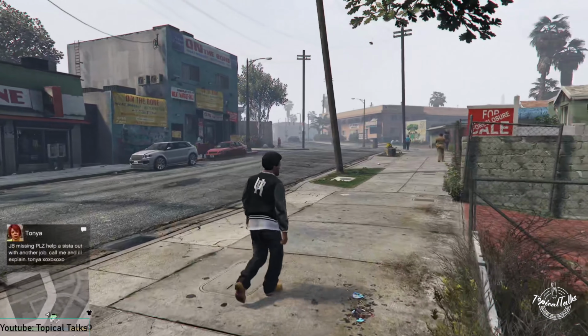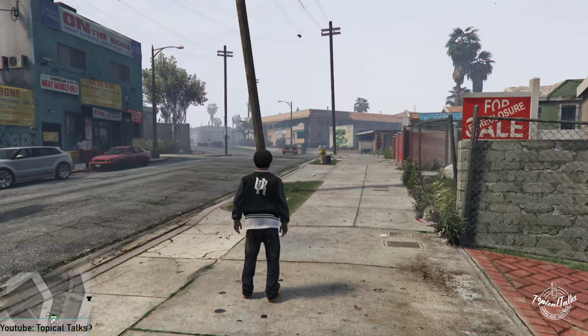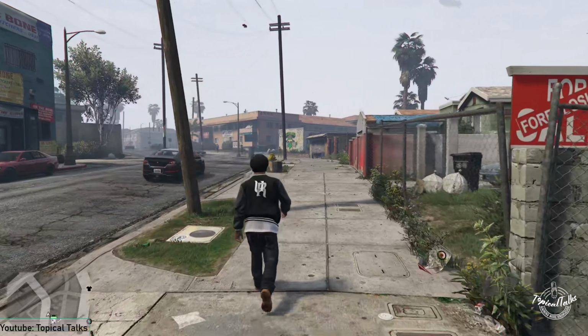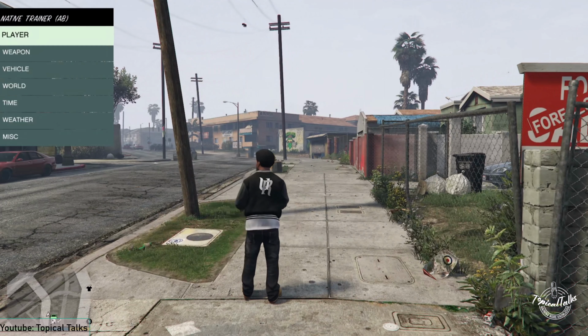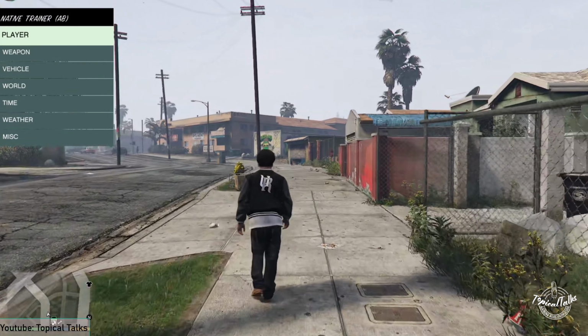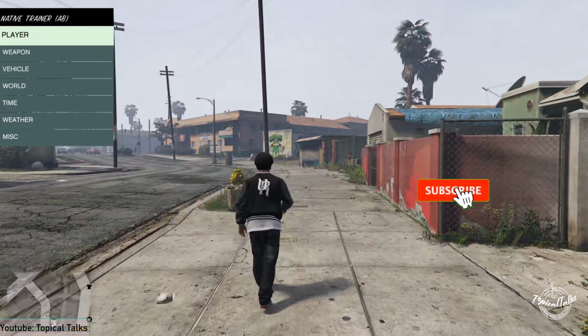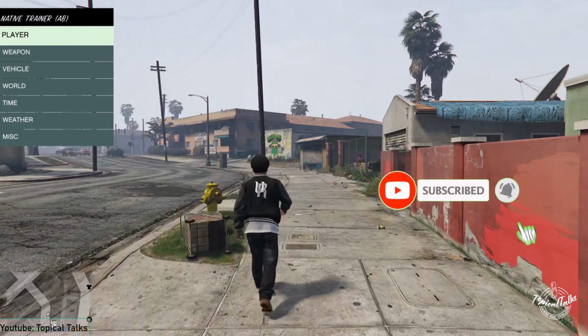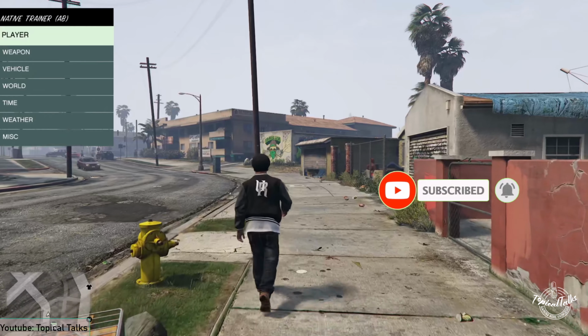So now, as I have installed the mods and also the native trainer mod, in order to access it, I'll just need to press F4. By pressing on F4, I can access the native trainer and all its settings and use them in my single player game. So this is how you can easily install script mods in Grand Theft Auto 5 and enjoy the game as you please.